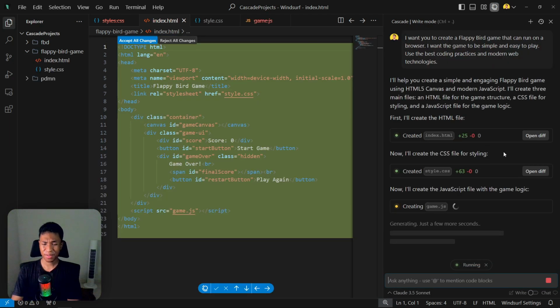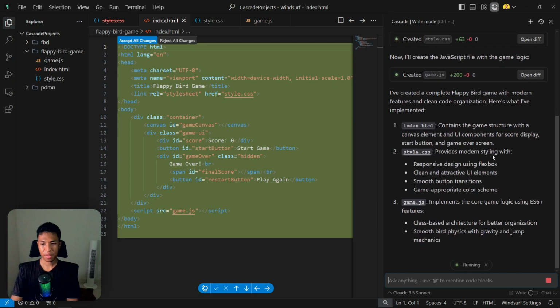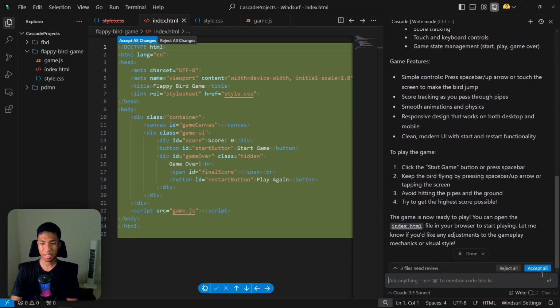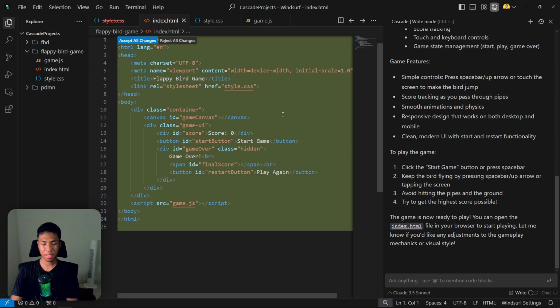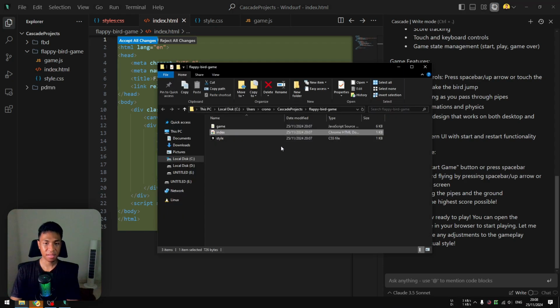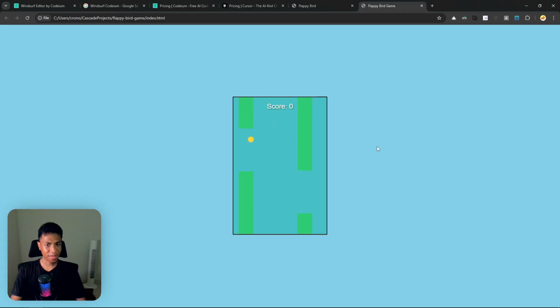Okay, so far so good, and it has created index.html, style.css, and also game.js that's still ongoing. I just need to wait until it finishes. Okay, it's looking great. I'm going to click accept all, and I'm going to try again. Let's open index.html, and this is the game that it created for me. It's barely visible. I don't like the color, so I'm going to ask the AI to modify the color to make it look more contrast.